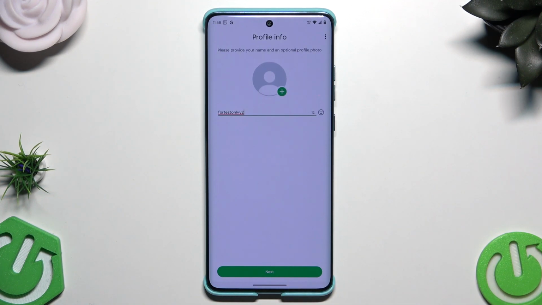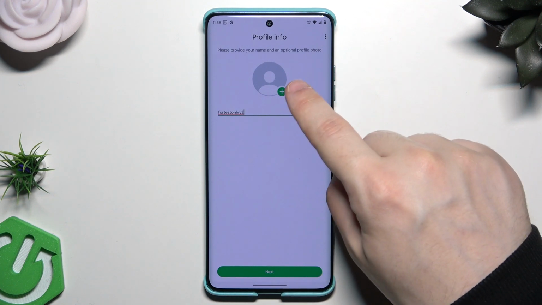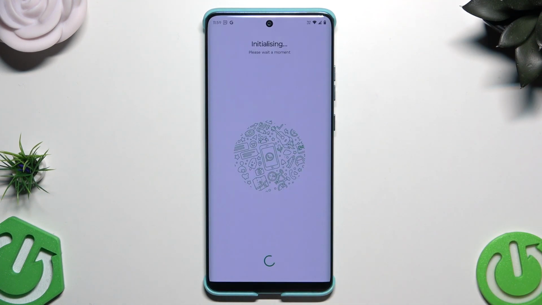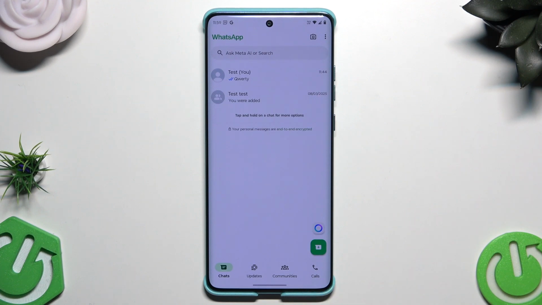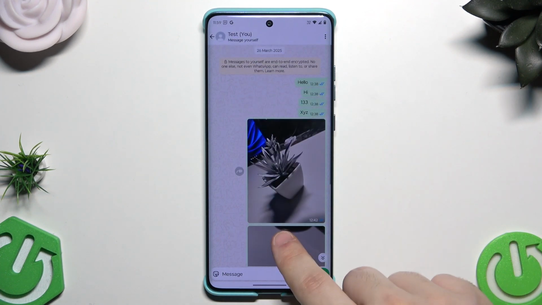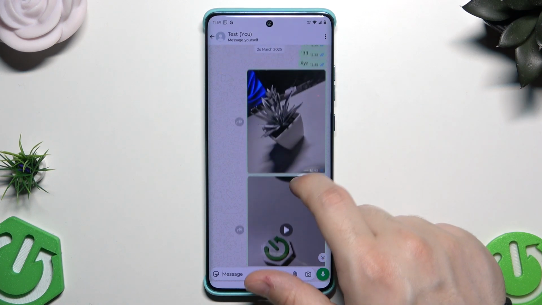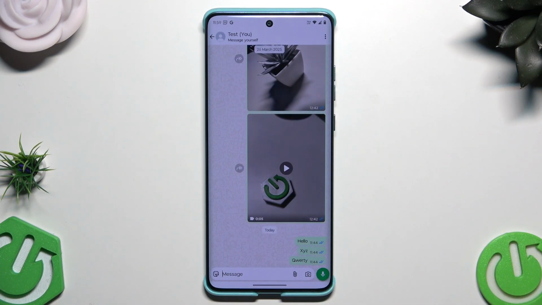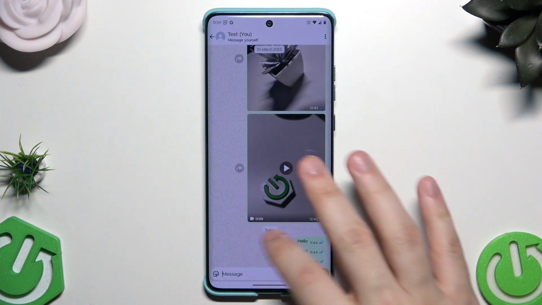In the profile info, simply type your name, and also if you click on this green button right in here, you can add the profile photo. Okay, then click on next, and now as you can see, we can use our WhatsApp, and as you can see, also the messages, photos, and the videos have been successfully restored.